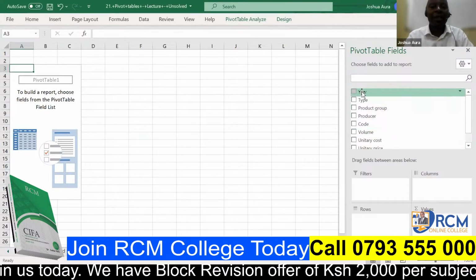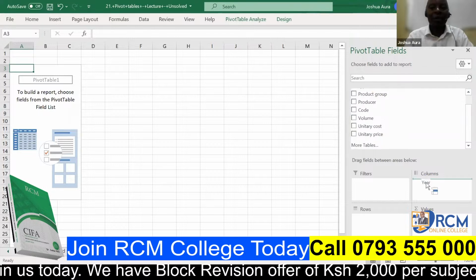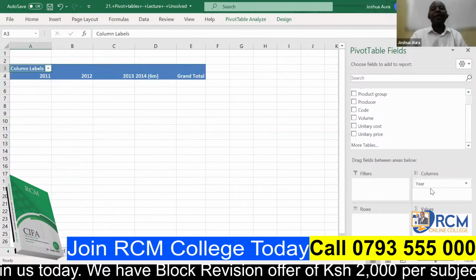Remember from the quantitative analysis that you learned in CPA. Sorry, you drag this here. You simply hold on to your mouse down. You drag this to columns. Always, the year must go to the columns. Please try that. Try doing that, please. So we have columns, we have rows, filters will be coming later. We have values.